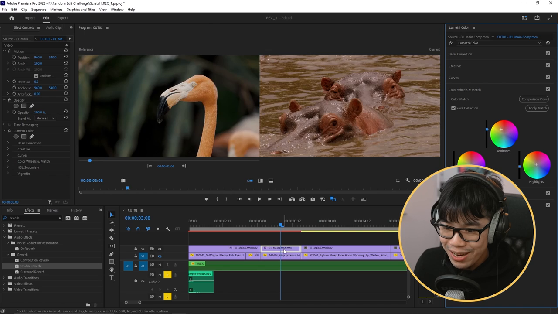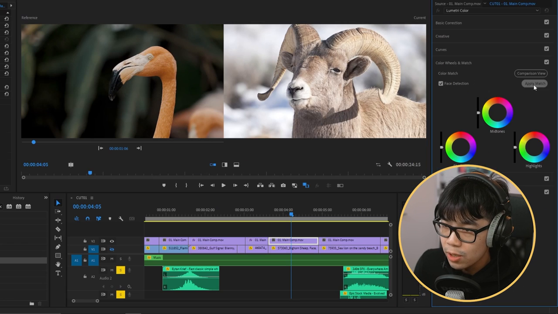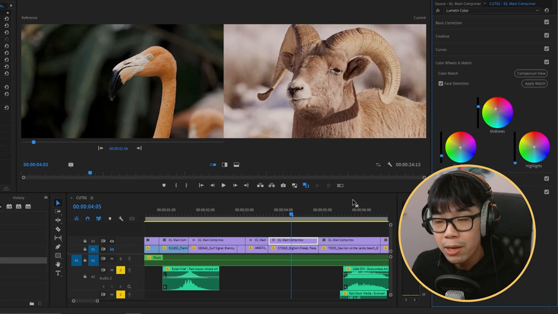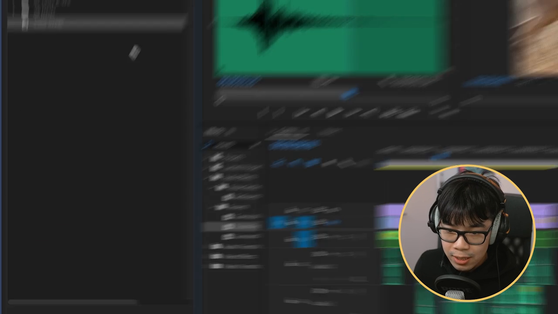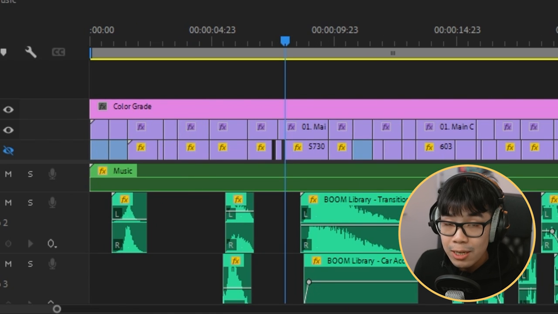This is not a good example of the power of apply match, but I think it's mostly because all of this is a fairly uniform color. This one, we'll try the apply match and see what it does. Way better. And then we're gonna add an adjustment layer. And this is gonna be just a color grade that we put across the entire timeline to affect all of our clips. And then I can have something that feels more coherent.